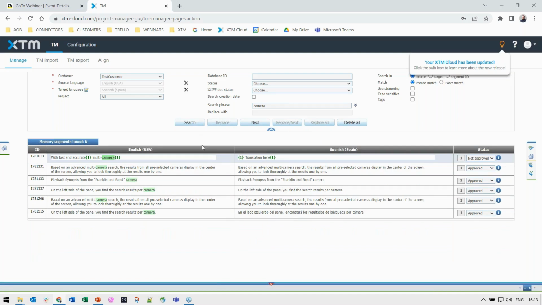You have the term camera in multiple segments, source, targets, etc. You can also do, for instance, specific creation dates. Show me term camera from, let's say, February the 1st until today, etc. So you can work on these parameters.